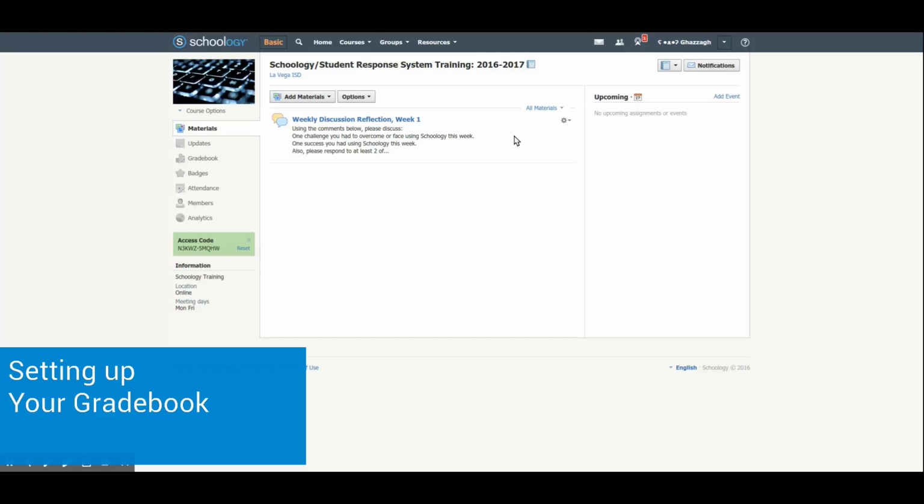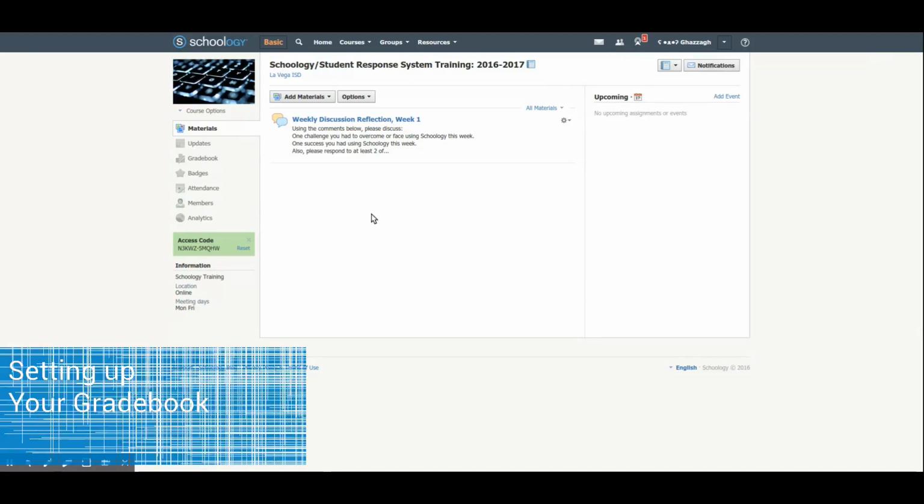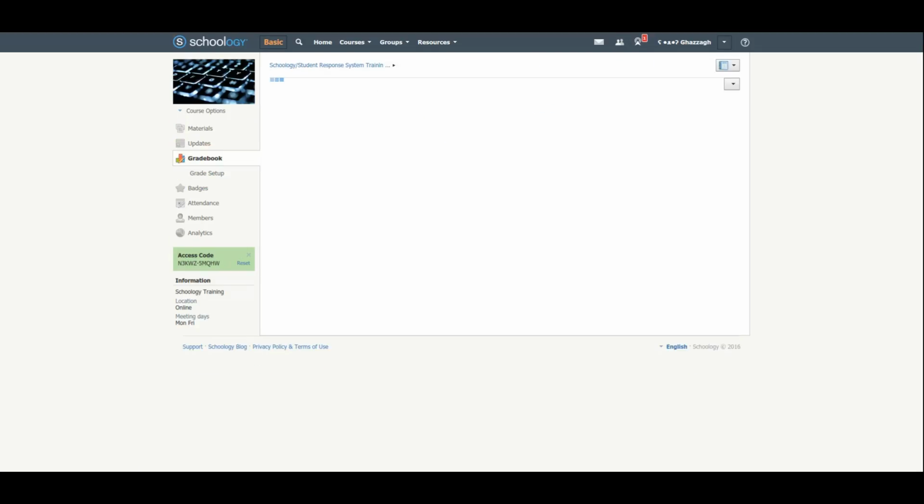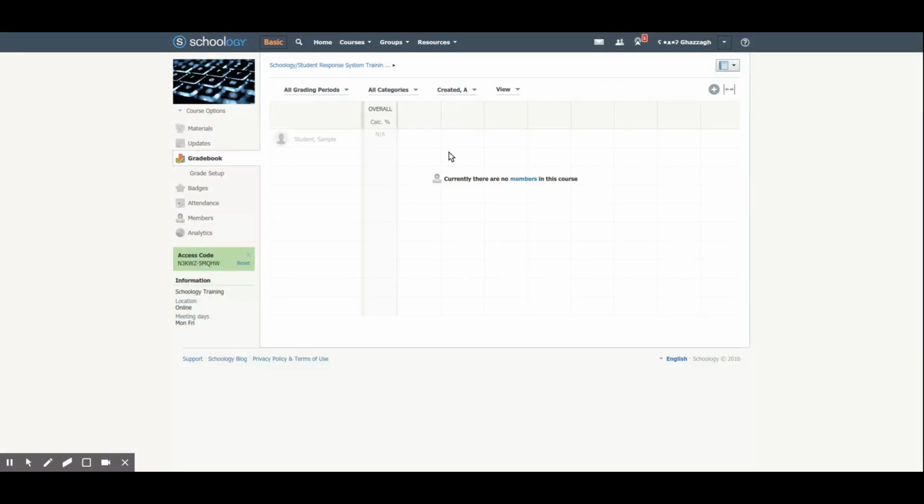Okay, so now that I have students in my course, I'm ready to start adding assignments. But first, I need to make sure my gradebook is set up correctly. On the left, you notice there's some navigation: updates, gradebook, badges, attendance, members, and analytics. I'm not going to go over these in too much detail, but to get to the gradebook, of course, we'll click this link that says gradebook. Now I don't have any assignments in here yet, so there are no grades, but I do have grades set up, and that's why I want to click to set up my gradebook.